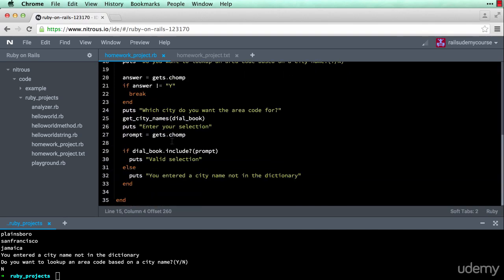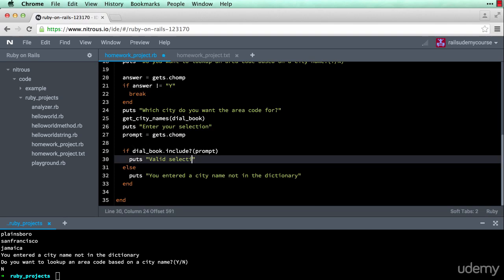Let's go ahead and call it. Where do we want to call it from? Right here. If dialbook includes the prompt, then we want to change this entry. We want to say puts the area code for pound open brace prompt, which will be our city name, is pound open brace. Here we can simply call our method get area code, and this takes in the dialbook as the hash and the prompt. Okay, so this should work. Let's give it a shot. Save that, and then let's run it.